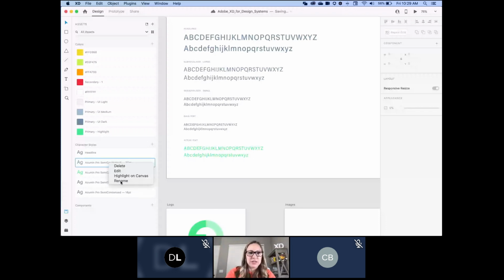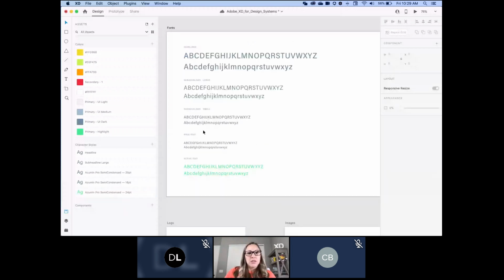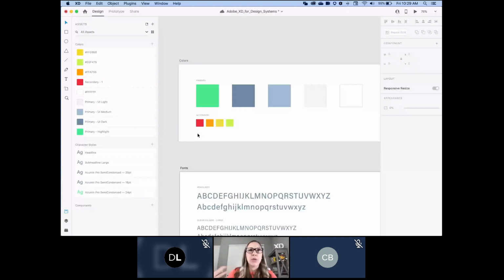That's all it is. So it's going to be sub headline large and so forth. And we go sub headline small, main text, and then our active text. We can reorder these in any way we want them to appear, just so that it makes sense for when we're coming in and looking for elements from our design system. So now that something's part of this assets panel, it's got special superhero powers.